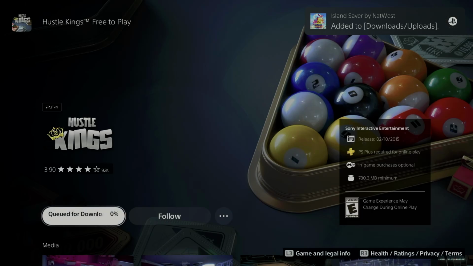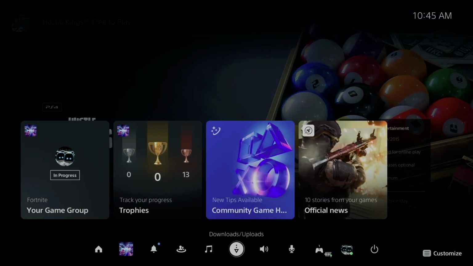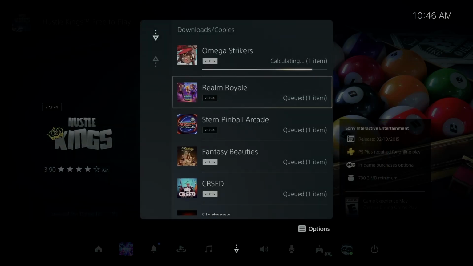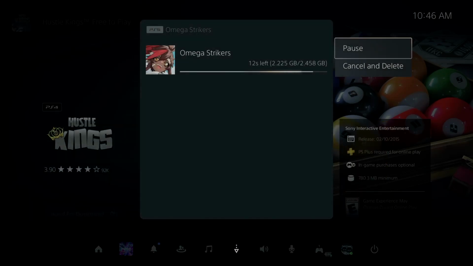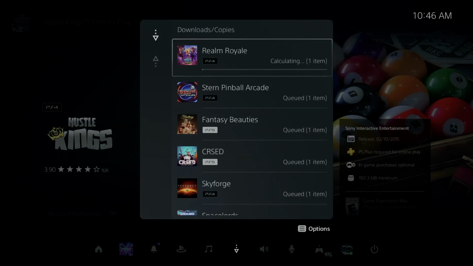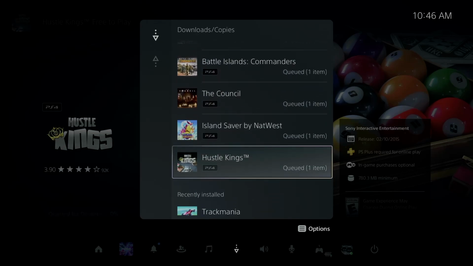And this one actually does say PlayStation Plus required for online play. So online play of this one does require that. So again, it will tell you that, and does tell me that on the right hand side. But if you guys want to see your downloads, just press your PlayStation button in the middle of your controller, go into downloads and uploads. Then from here, you guys can just stop any of them that you guys don't want. So just that one. So I can make this one priority, and I can take a look at any other ones.